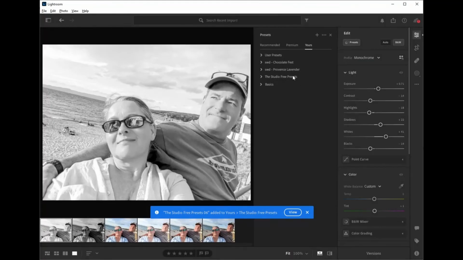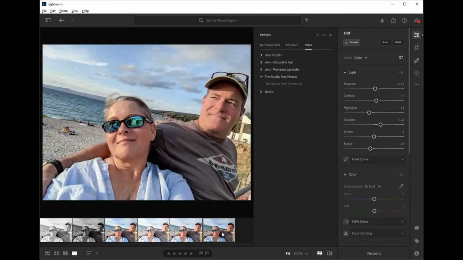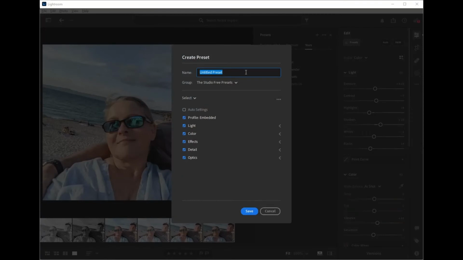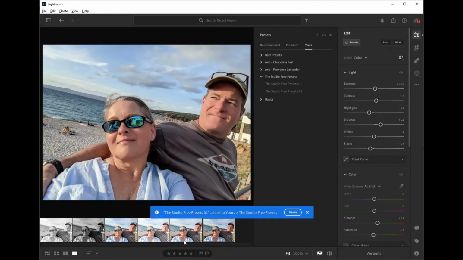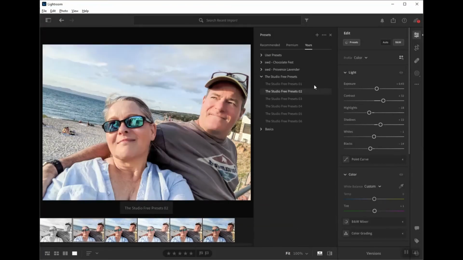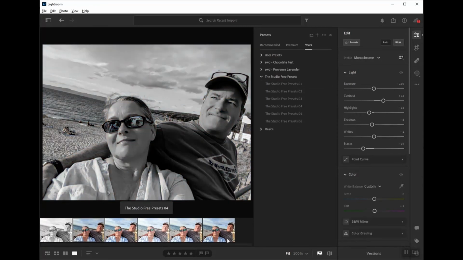Okay, and now you will see I've got the Studio Free Presets because I created the group. And I've got the Studio Free Preset 6, excuse me. All right, I'm going to repeat this with each one. Here, I'll go ahead over to the first one in the group, and I will create a free preset, and this one I will call 1 because I know it's 1, and there it is. All right. I've gone ahead and added all the presets, okay, simply by repeating that step.